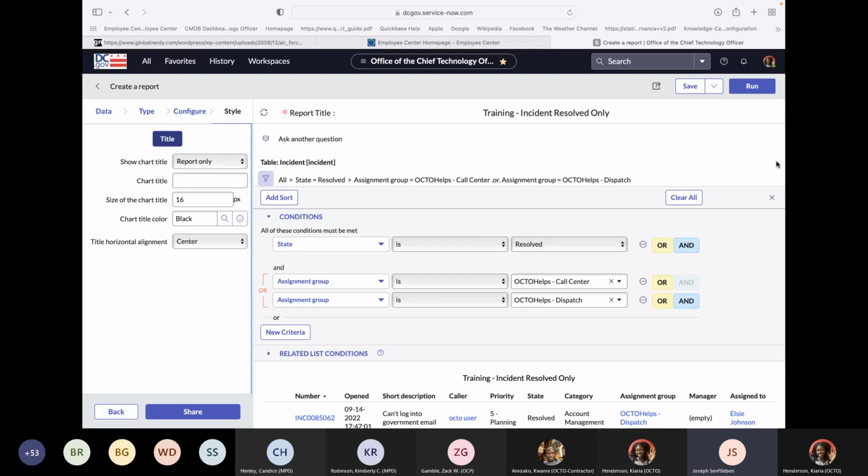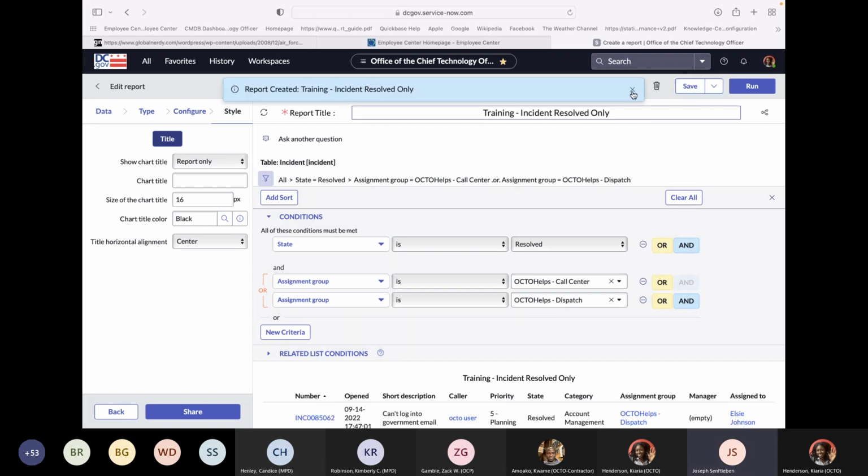All right, so now that we've done that, let's go to the save option. You'll notice that we have save and then we have a drop down. If we click save, what'll happen is we're going to get a message. Go ahead and click save. We'll have a message that says that you've created a report.